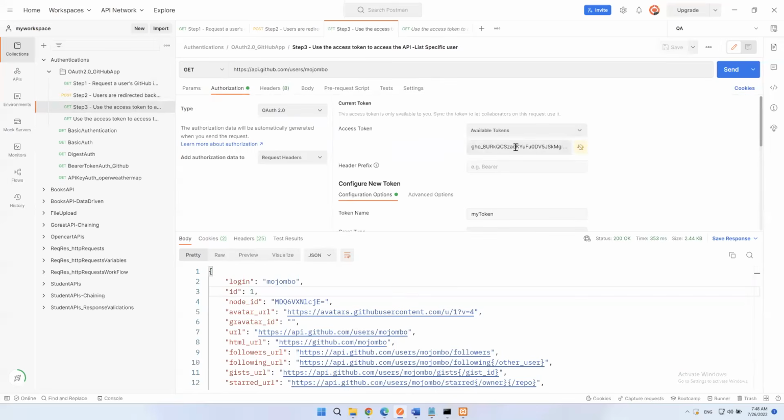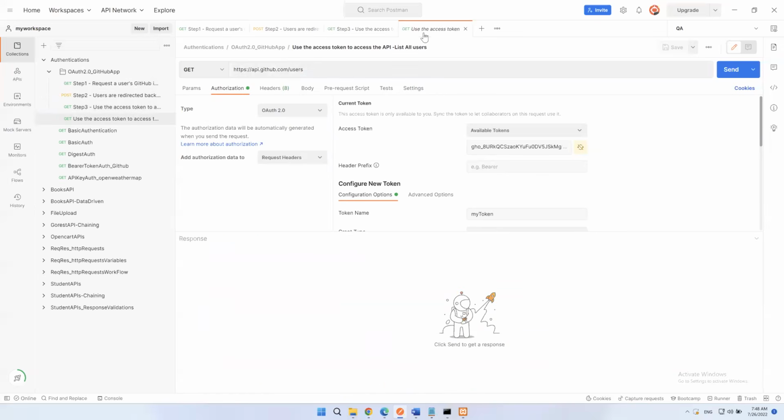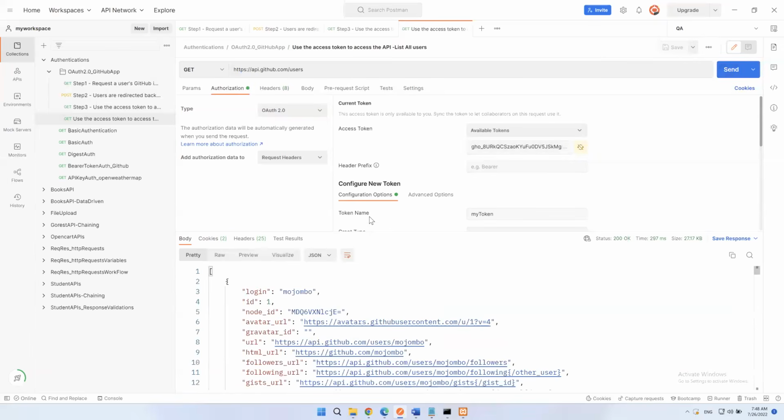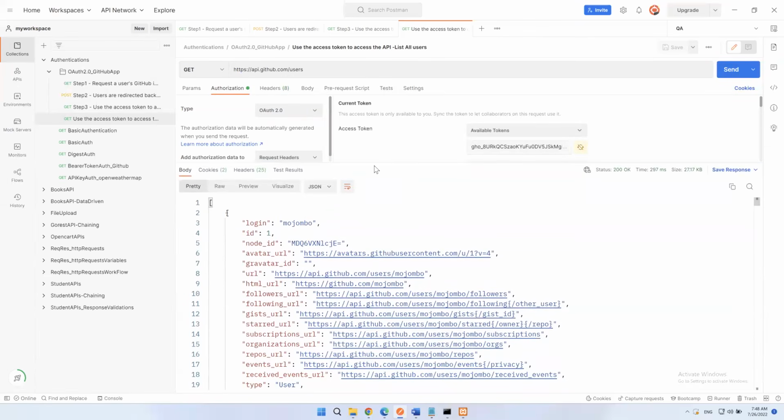So here we have to pass the token. If you just specify the user's username, that will give you only one specific user's information. And if you want to see all other users, the list of users, then you can send this request along with this OAuth 2 authentication with available tokens. And when you send this, it will give you all other users' information.